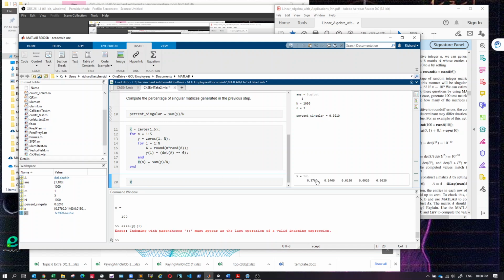All right, so when we have n equals 1, we get 57% singular. We have n equals 2, right? So these are 6 by 6 matrices of random numbers between 0 and 2. We get 14% singular. These are 6 by 6 matrices of random numbers between 0 and 3. So there's 4 possible entries. We get 1.3%, and you see it keeps going down like that. So that's the way this goes, okay?